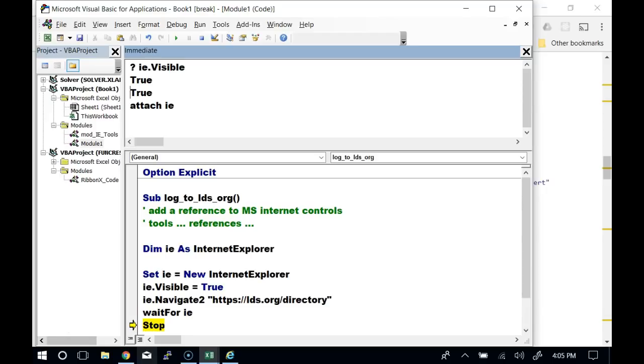Okay, IE.visible works. Okay, so now you should be able to do that under code as well. So what IE attach does, it says I've got this object variable. Just try to look through all my Internet Explorer objects, find the one that was most recently opened, and attach onto it.